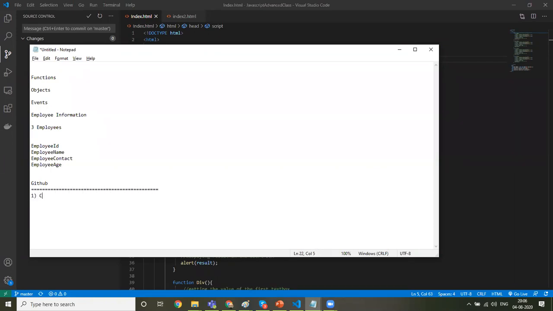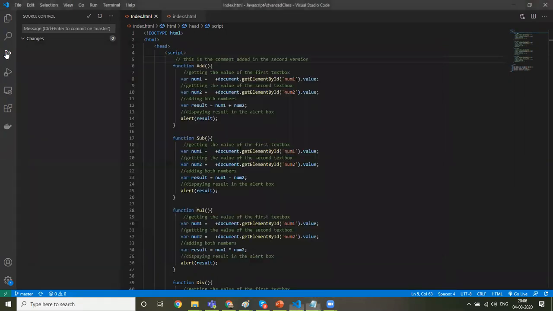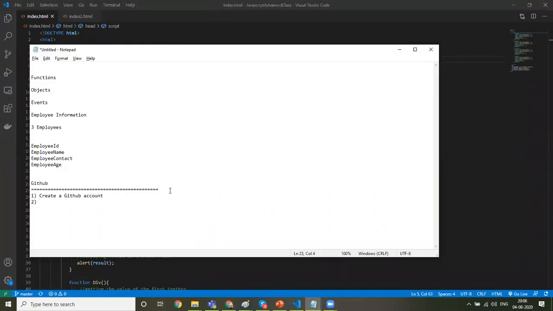Step 1, create a GitHub account. Step 2, by going here, source control, click on publish to GitHub repository. Click through the steps. So that's it. When you do this, by default changes will be published.